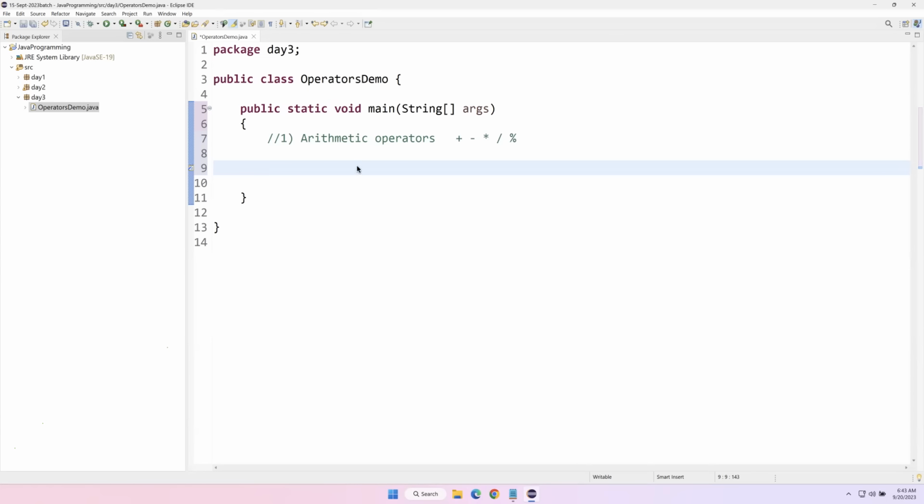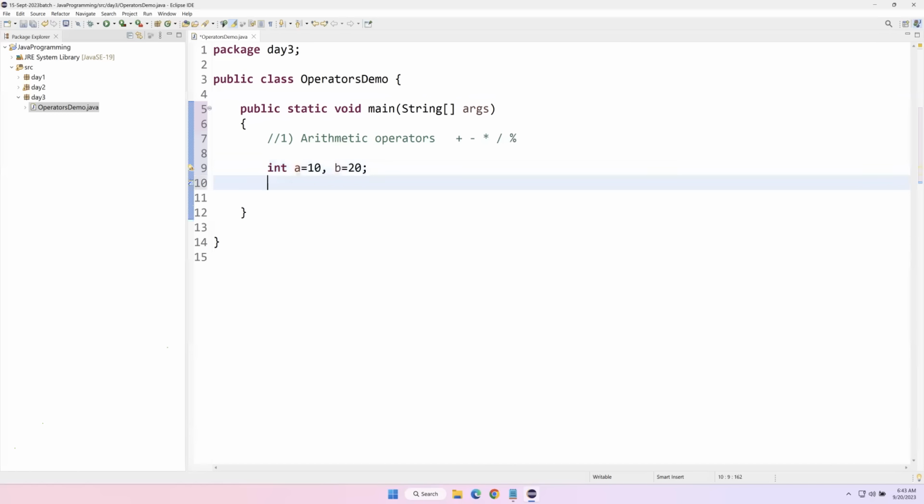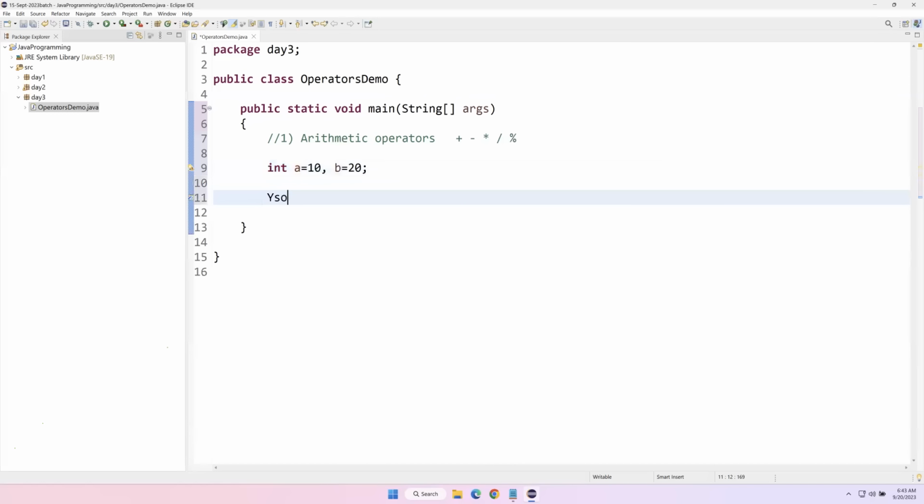Let me take two integer variables here. I can take int a equal to 10, b equal to 20. Because a and b are both the same data type, I can specify int just once. So two variables I have created. Now I will apply these operators on these two values. I can directly write System.out.println and simply say a plus b.